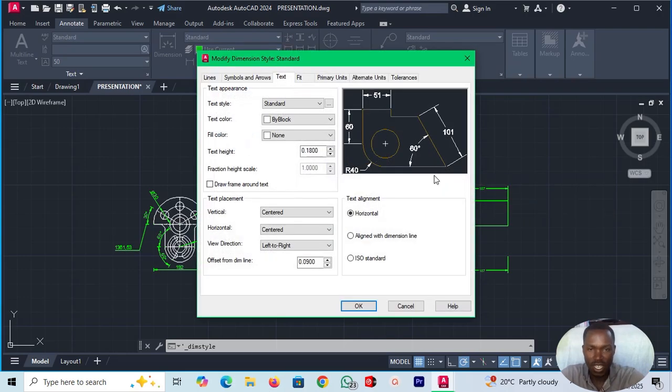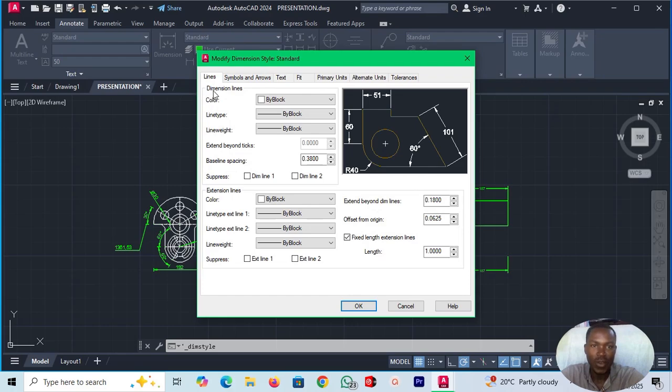After clicking modify, we have lines, we have dimension lines. If I could show them, I will show them after. Dimension lines, we have extension lines, we have dimension lines and extension lines. For the dimension lines, you can change the color, you can change the line type, you can also change the line weight.